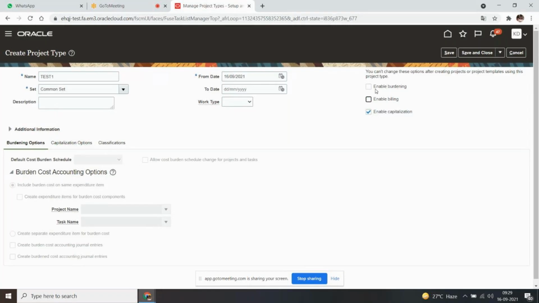And then again we are having one more option for enabling burdening, right? If you want to enable burdening, like if you want to capture burden cost on your actual cost, then you have to enable this option. Otherwise your project cannot capture burden cost on your respective transactions. Okay, let's say enable all these as of now.